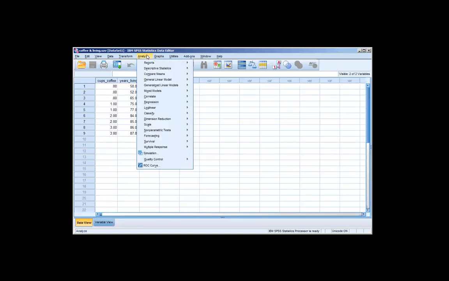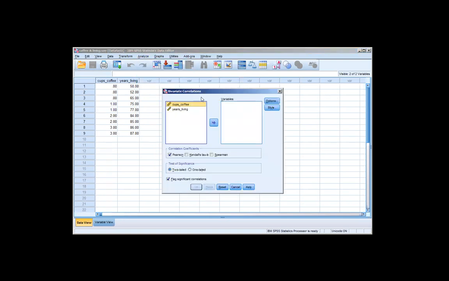We're going to click on Analyze, Correlate, and in this case, we're going to do a bivariate because we're just looking at paired comparisons. We will send both of them over to our variables and click OK.